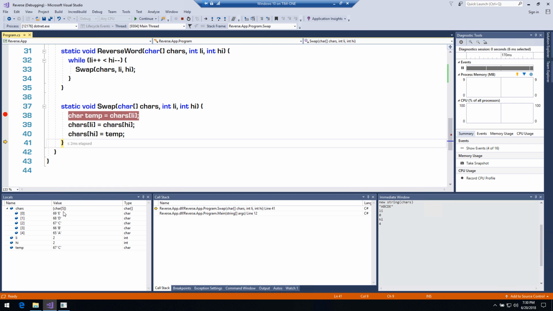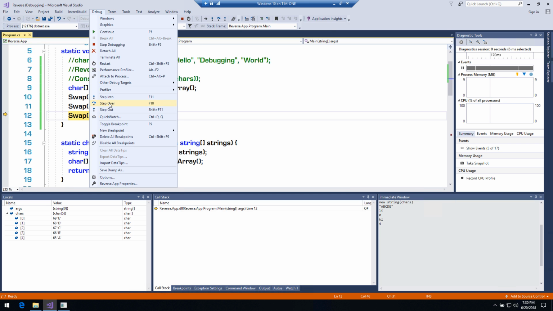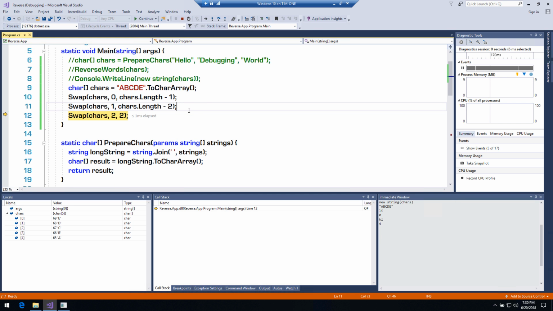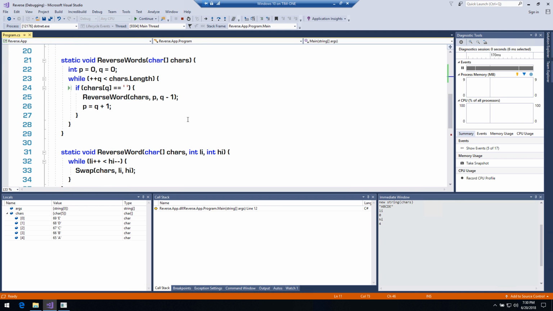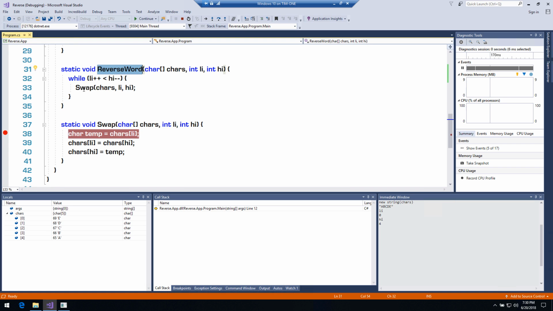Now we see the whole char array is reversed: A, B, C, D, E becomes E, D, C, B, A. Okay, now we have just proved the method swap doesn't have any problem. Also, we can trust this method. When we trust the method, next time when we call it, we can use step over and we don't step into that method, because we know that method doesn't have any problem. We trust that method. Okay, next step, we will debug the reverse word method, which depends on the swap method.